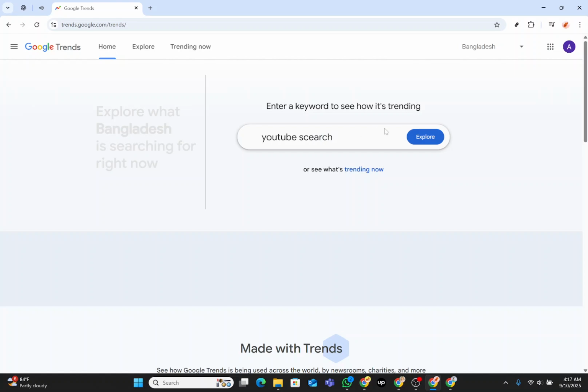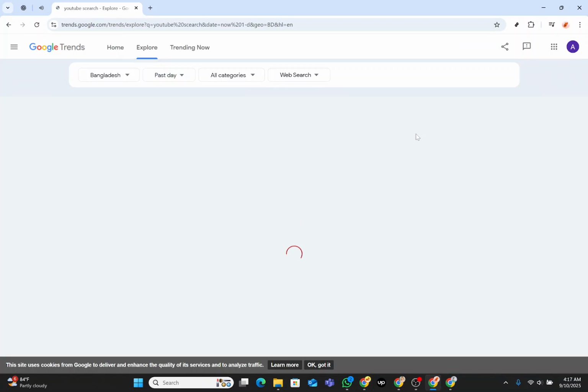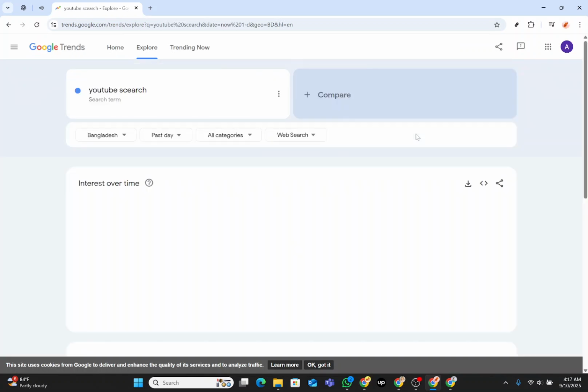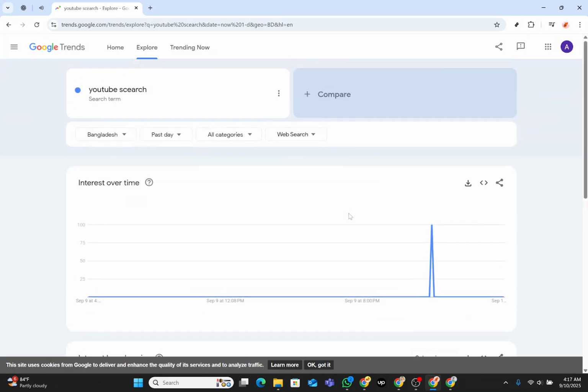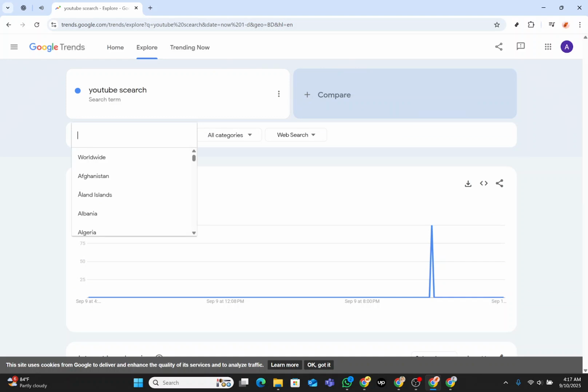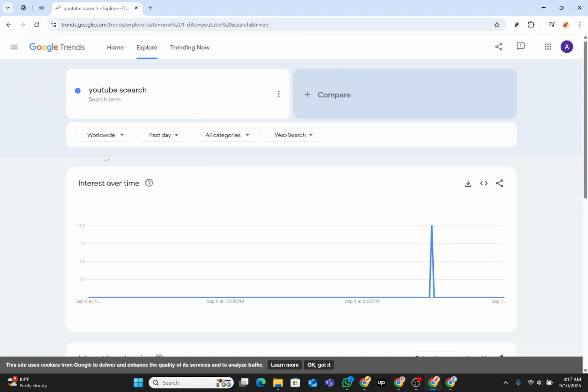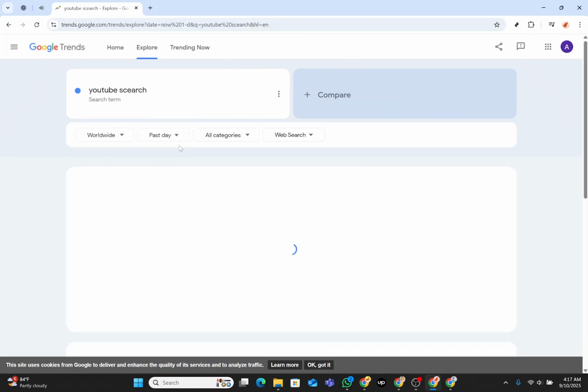Next, click on the Explore button. This is where you begin to tailor the data to suit your needs. Now let's head over to the filter options. Here, you have several valuable settings at your disposal. Start by adjusting the location filter. You can select a specific country if your audience is focused in a certain region, or you can choose worldwide for a more global perspective. This flexibility allows you to align your content with regional or worldwide interests.